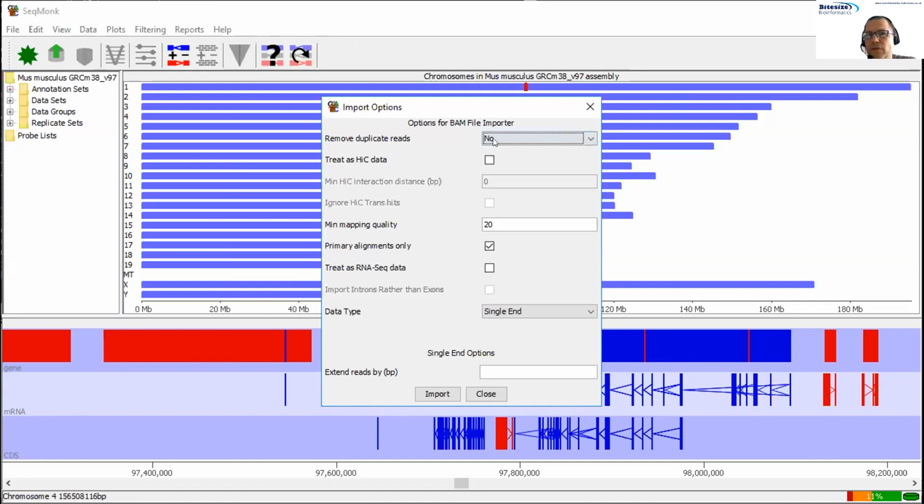Remove duplicate reads. If you have more than one read in exactly the same position on the genome, sometimes that can be an indication of PCR duplicates. It's not something you should generally do just as a matter of course, and I'm certainly not going to do it here. Only if you know you have a problem with duplication should you think about doing that, but I'm not going to do that.